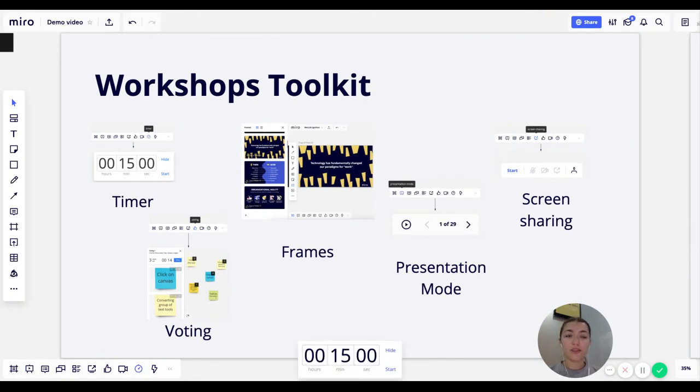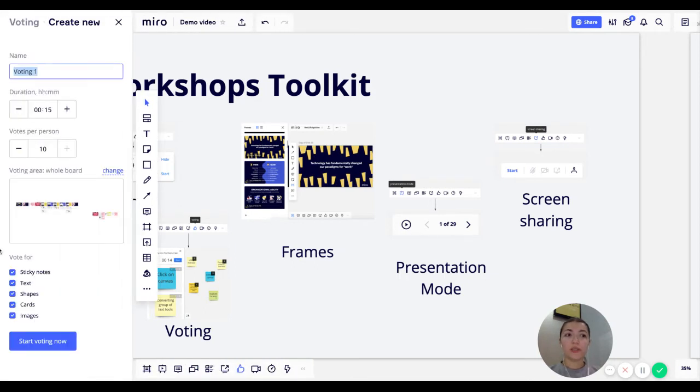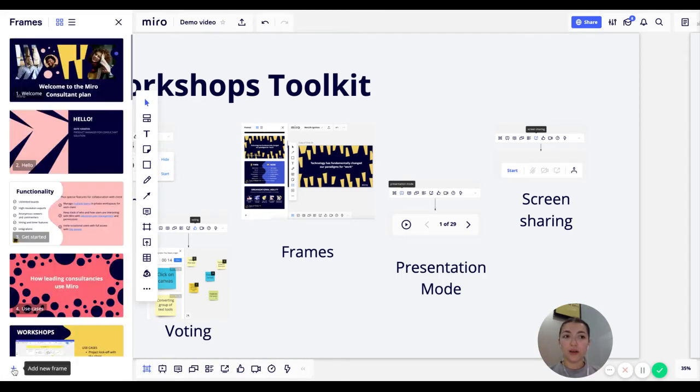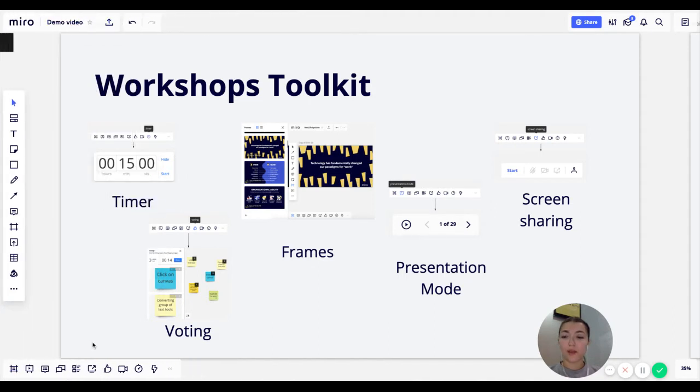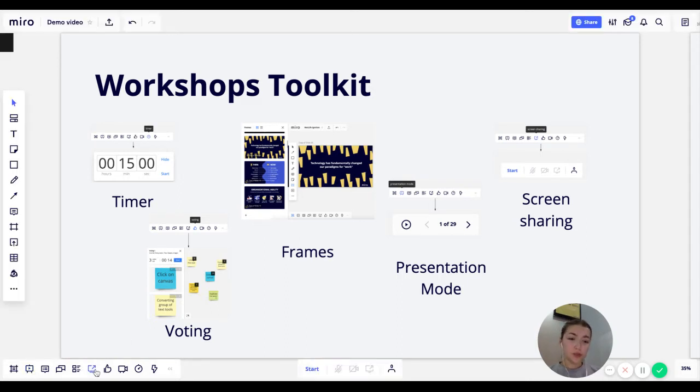Timer to track time on different types of exercises. Voting feature to choose the best idea and make decisions together during the workshop. Frames to easily organize the content that you have for the workshop. Presentation mode for you to make presentations in Miro. And screen sharing for you to take the stage and show something to other participants and for other users to be aligned with what's going on during the workshop.